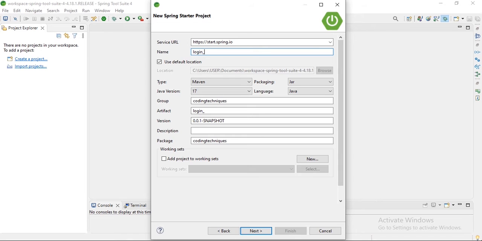app with OAuth2. Okay, then the description is login application with OAuth2. Okay, so I will be using Maven here and Java version 17, the language Java.